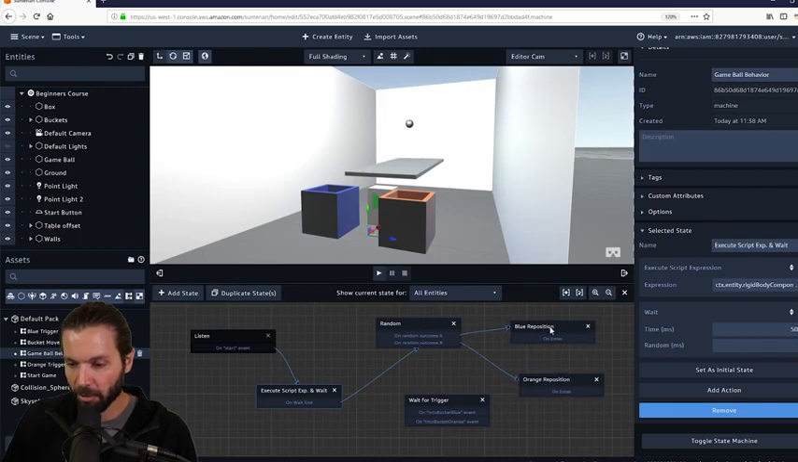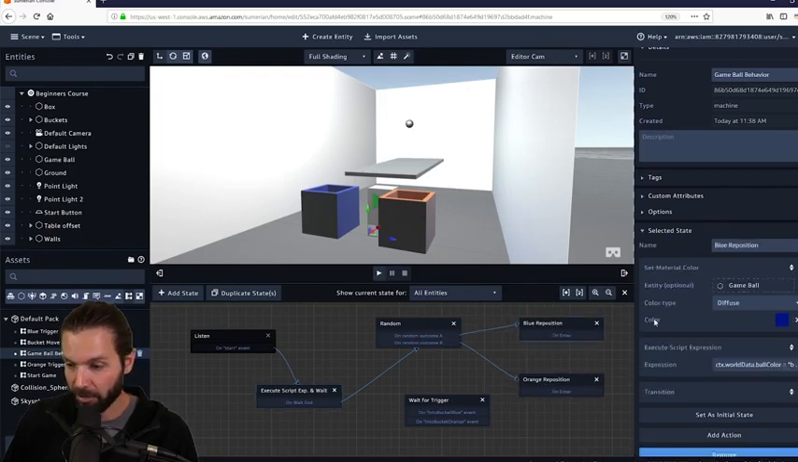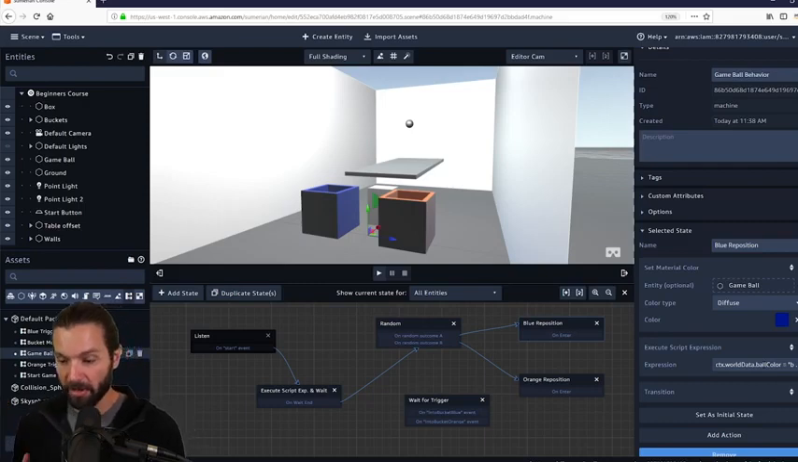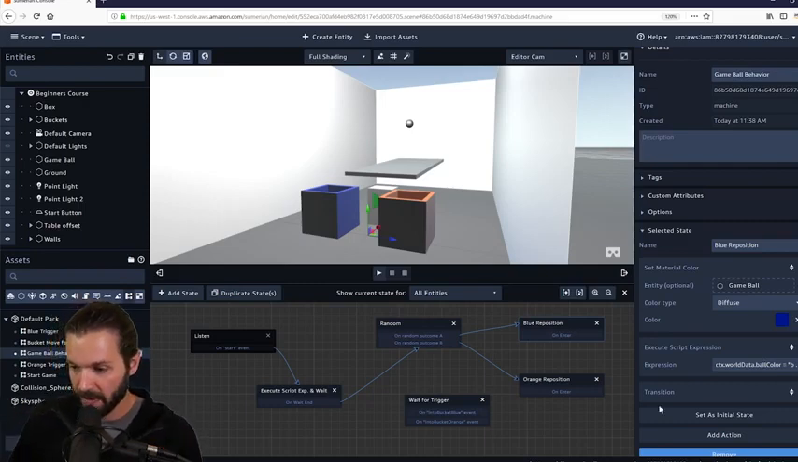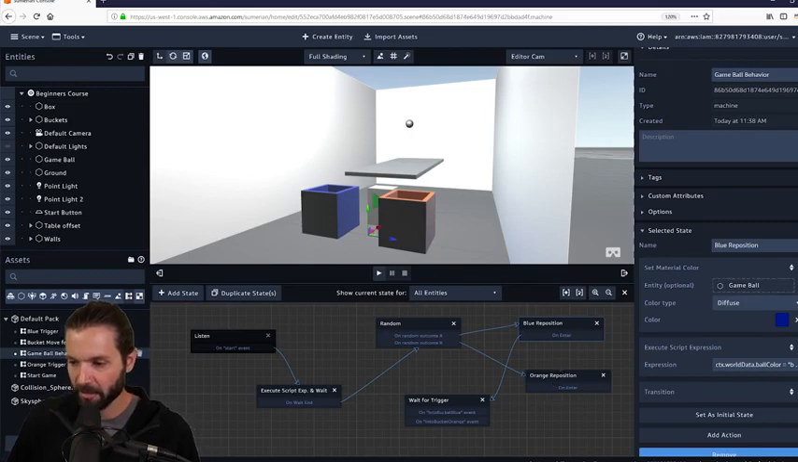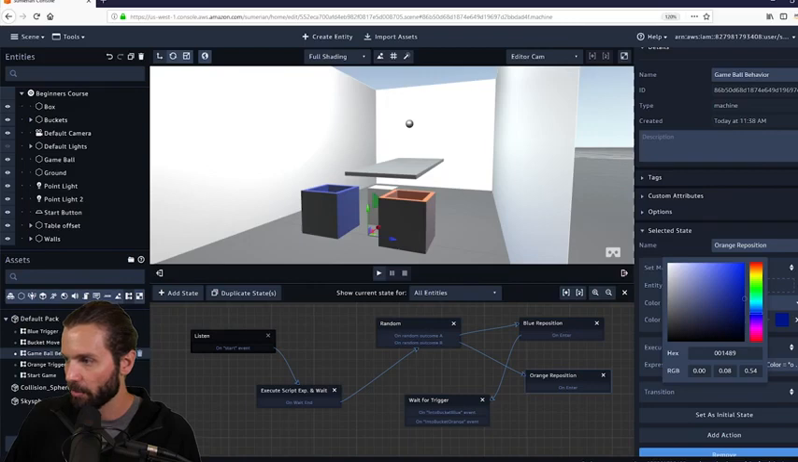So if it goes to the blue reposition, it will change the color to blue. It'll execute this script expression, which tells the scene that the ball is blue, and then it will transition to this wait for trigger. The same thing happens with the orange reposition: it'll change the ball to orange. Oh, I didn't actually change this color to orange. That's an important one.